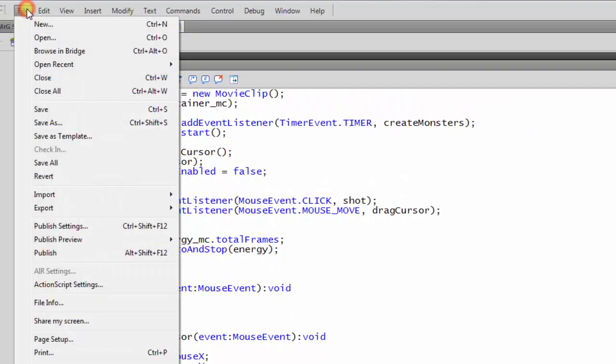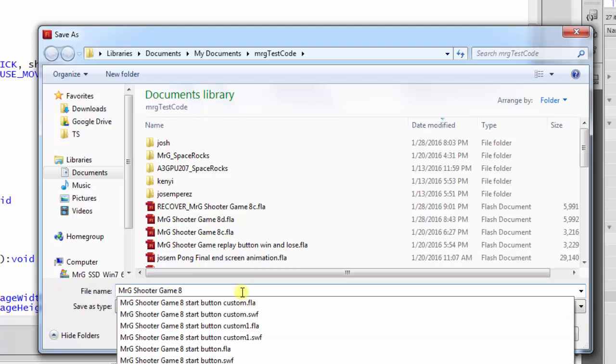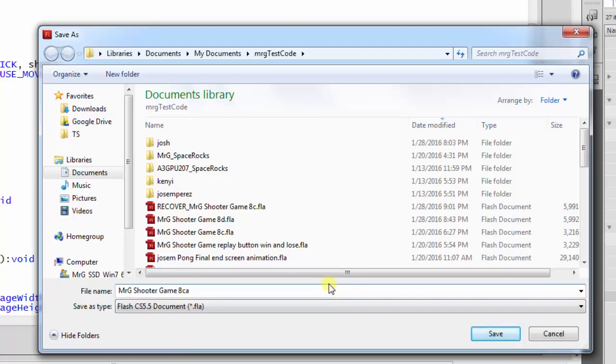So let me save this. I'm going to do save as, and I got one open with the D because I know it works in case I mess something up. So instead of going from C to D, I'm just going to go to C. C part 1. I don't know, just a different name.